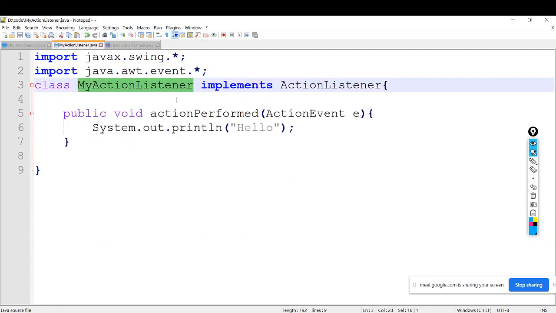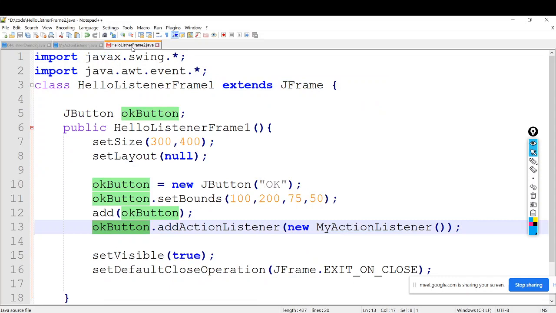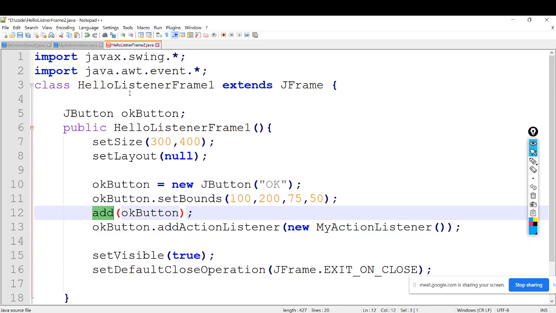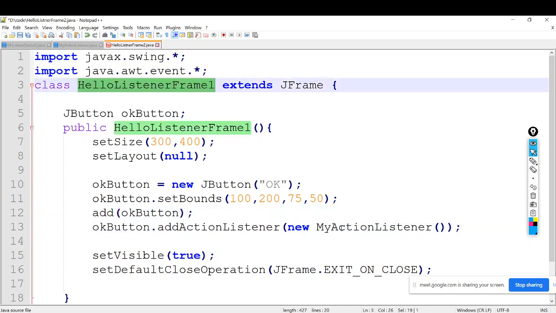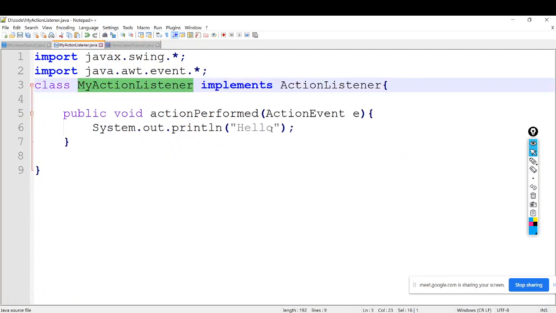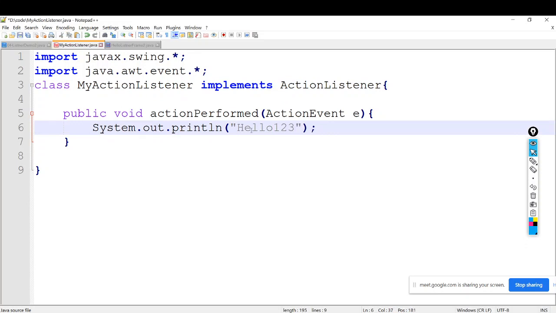So that is going to do that. So what is that class? My action listener class. So that instance of my action listener class is going to handle my OK button's action events. That is why we are having an action listener, right? So now whenever an event occurs for this OK button in my hello listener frame 1, it is going to be listened to by an object of my action listener class. There I say hello. I will just say hello 1 2 3 just to see whether the new listener is getting called.